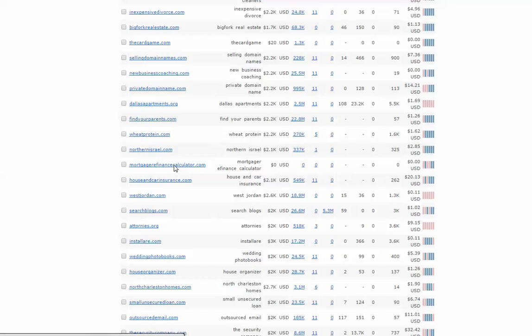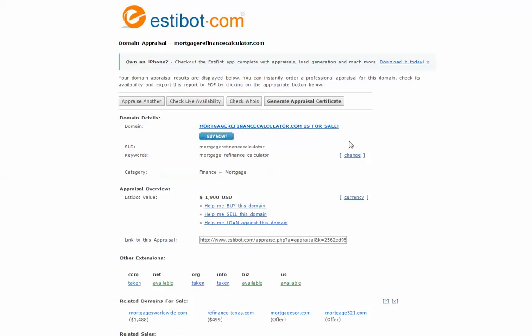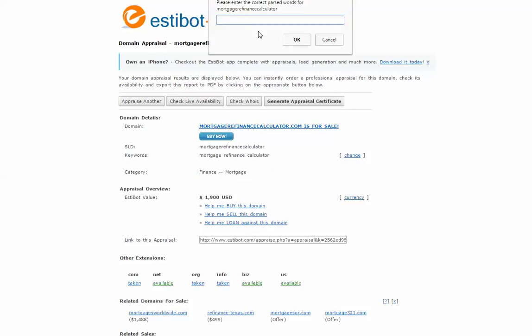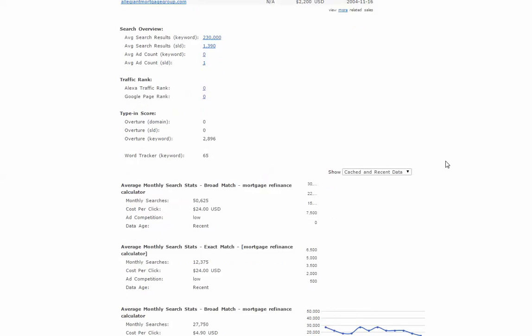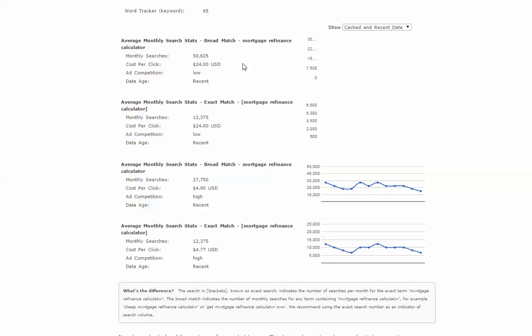But when I went in and parsed the words correctly, you click the change button right here, and then you type in exactly how you think the name should be: Mortgage Refinance Calculator. You hit OK, it runs a redo of the stats, and all of a sudden my estimated value went up to $1,900. Down at the bottom, my monthly searches now have numbers like 50,000 and 12,000, with a cost per click of $24, and the broad match a cost per click of $4.90, and the exact match, 12,375 searches at $4.77 with high competition.